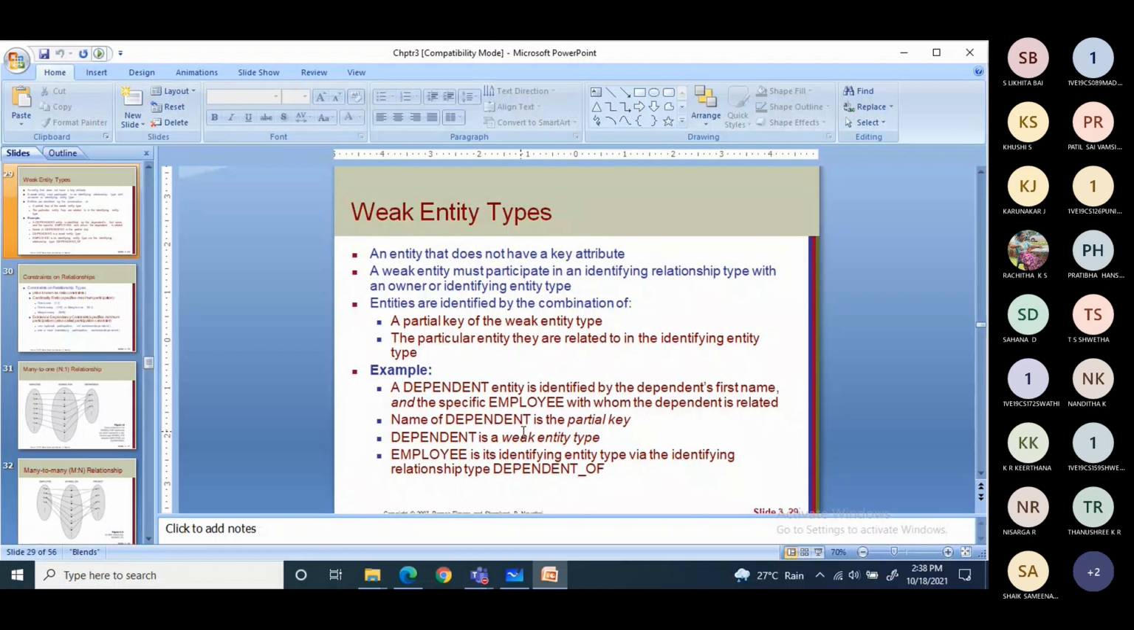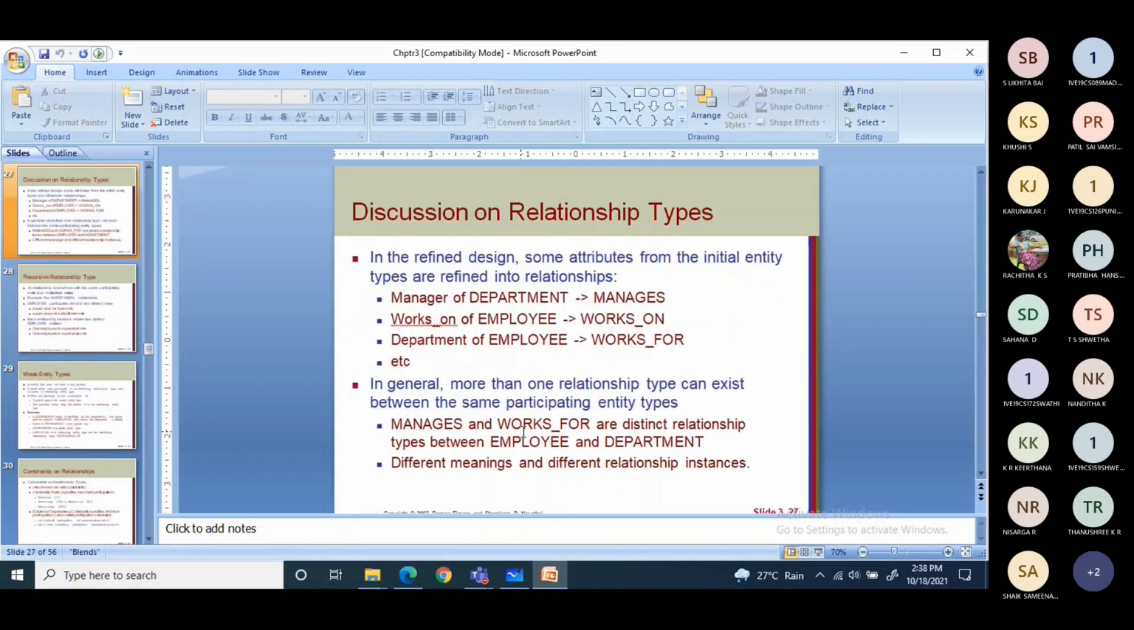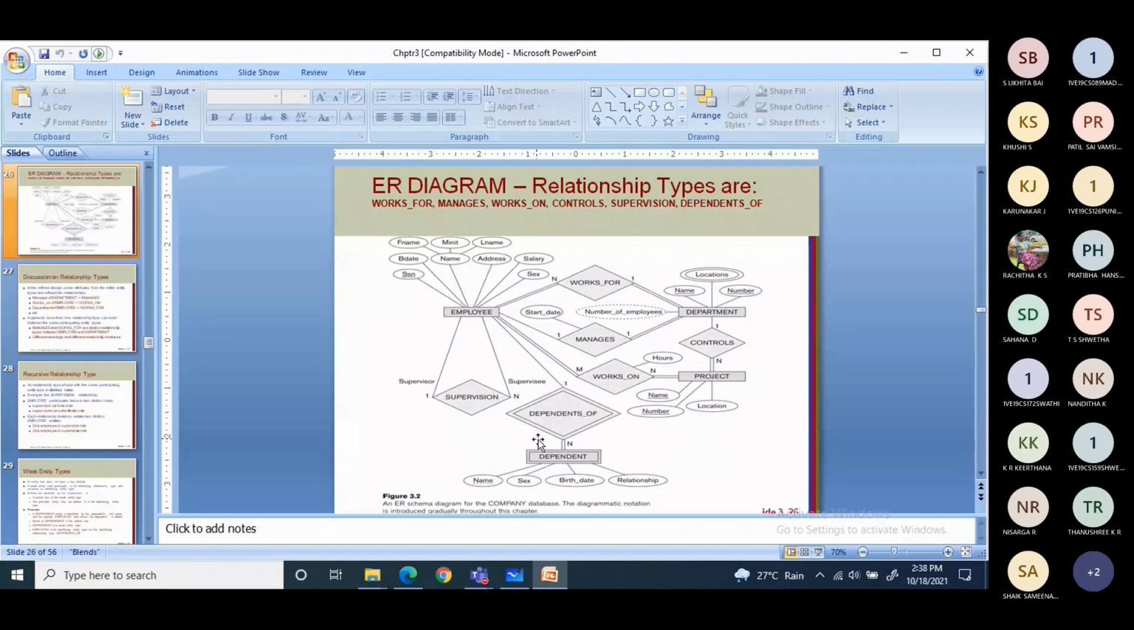We can see in our previous discussion, like here, the diagram. See here, this is weak entity type, relationship type, and weak entity type. Weak entity type is with double rectangular shape, and dependent of is a relationship type. If it is represented within a double rhombus shape, that is called weak entity relationship type. This is the part related to weak entity.